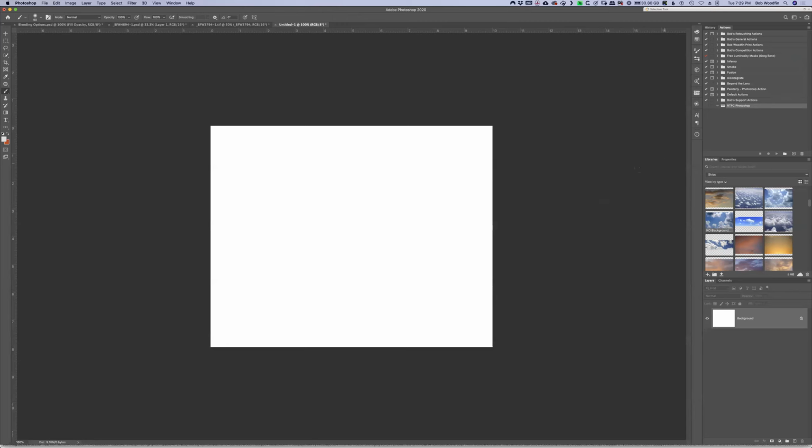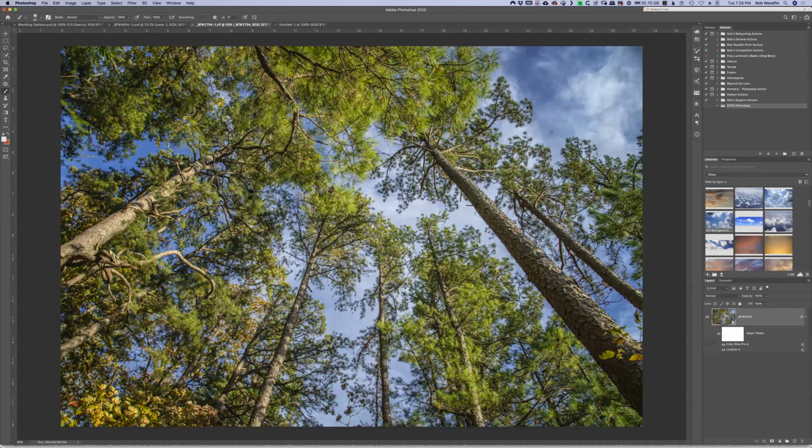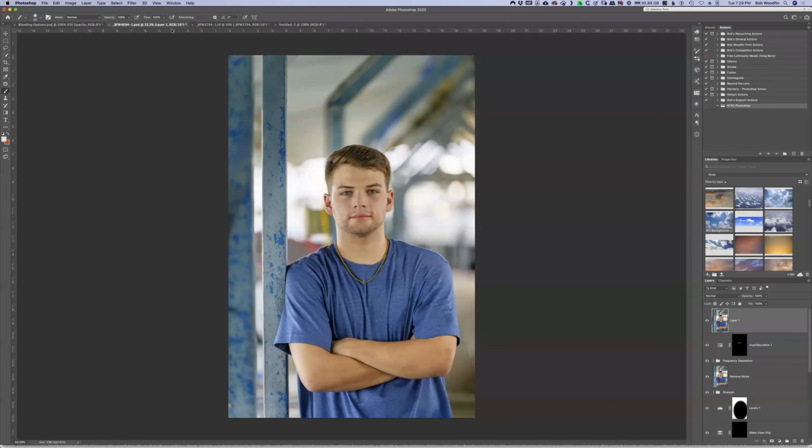So, excuse me. First thing we're going to do, and I'm going to go to an actual picture over here. Which one of these do I want to do? We'll do this one. Why not? And we're going to actually run it on both of these. This is the senior I shot last night. I thought it turned out pretty good.